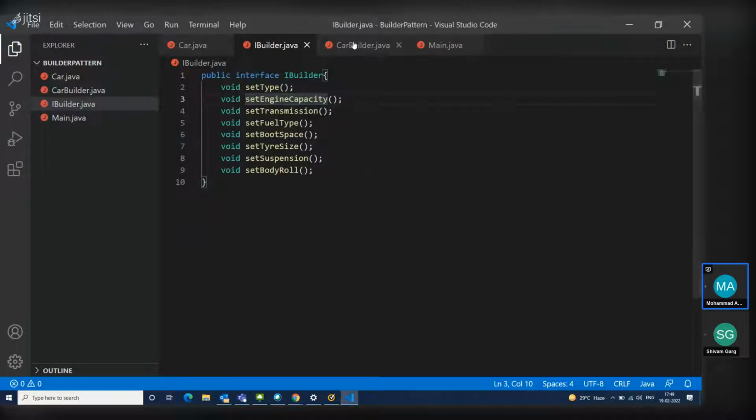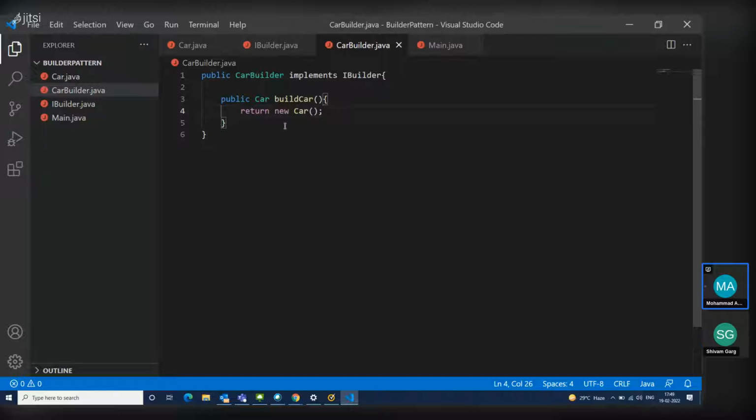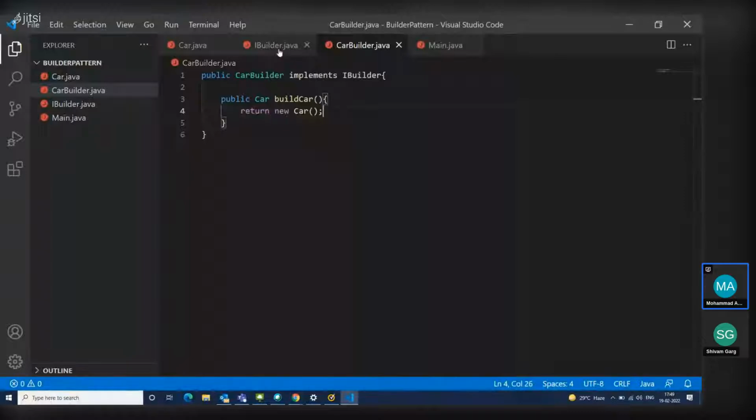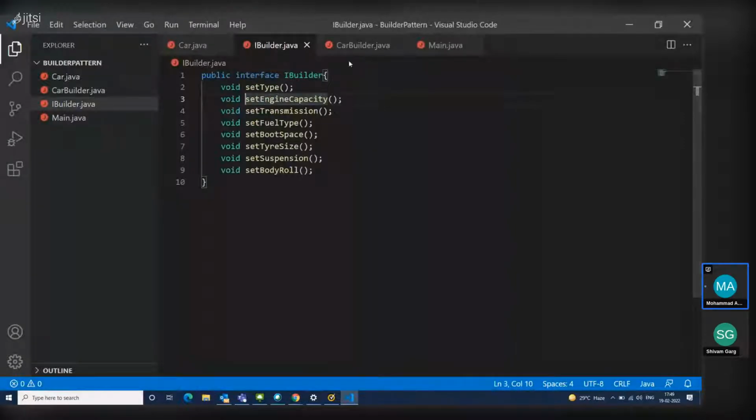Next, we'll go ahead and create a car builder. One thing to note over here is that we could have directly created this car builder. We shouldn't have been creating iBuilder. Even if you just create this car builder and use all these methods directly there instead of creating this interface, that will also work.